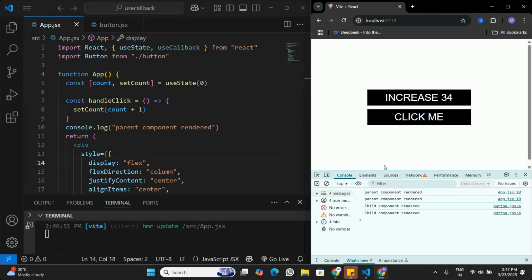If I click on this, I can see that the parent component is being rendered and the child component is also being rendered. So if I click on the increase button, the count is increasing and the parent and child components are being rendered. And if I click on the Click me button, the same thing is happening. The parent component is being rendered and the child component is also being rendered.